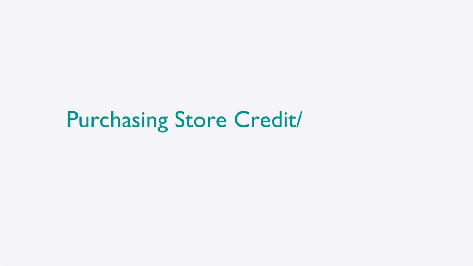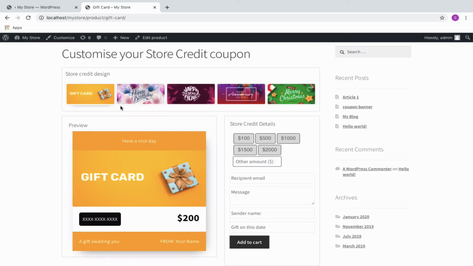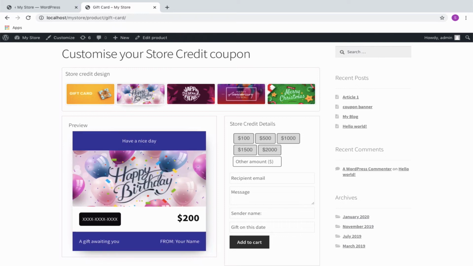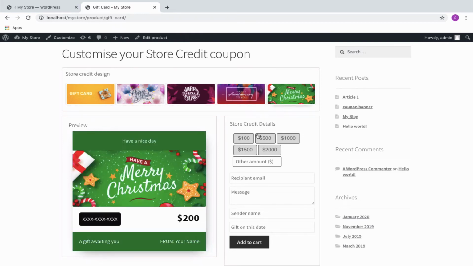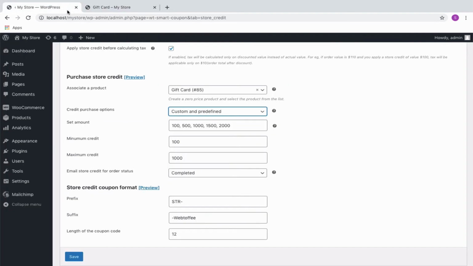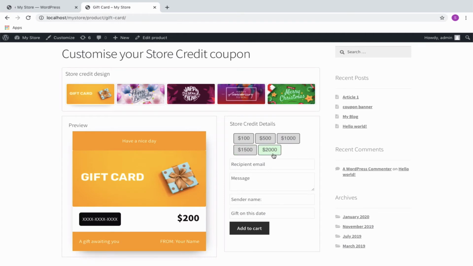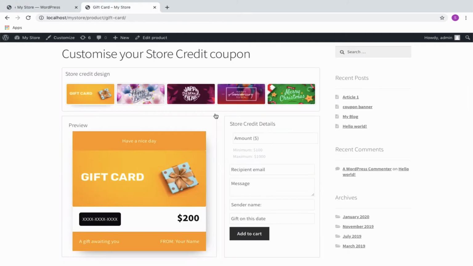Now that the store credit is configured, let us see how it's been purchased by the customer. This is how the store credit product will look like. You can choose the required design from the available templates to purchase it. Here you can see predefined denominations and a custom field to specify the amount. This is because I've chosen custom and predefined in the purchase options. If I have chosen predefined only, then there won't be a custom field. In the same way, if custom is chosen, denominations will disappear.